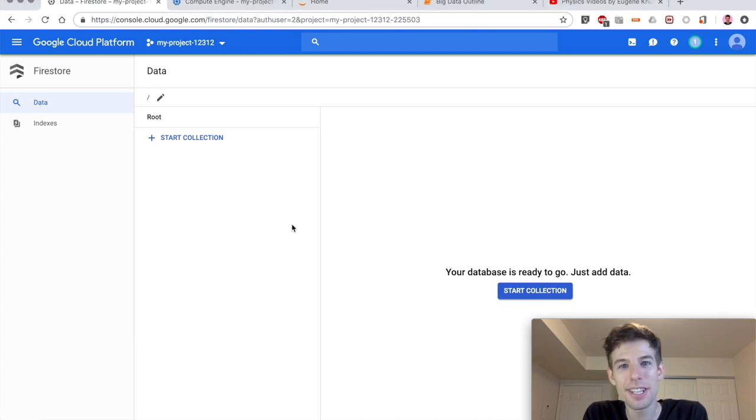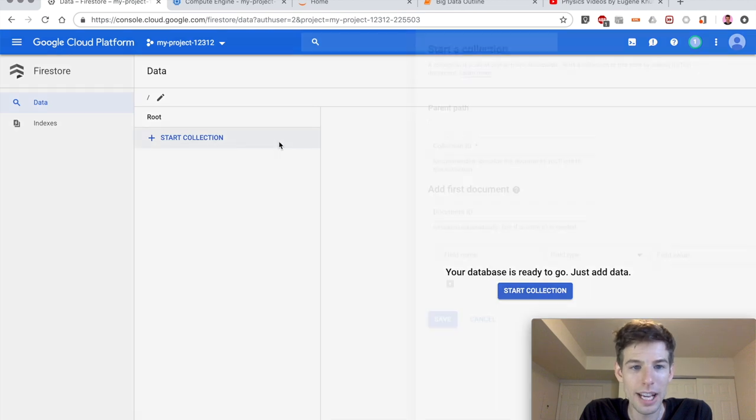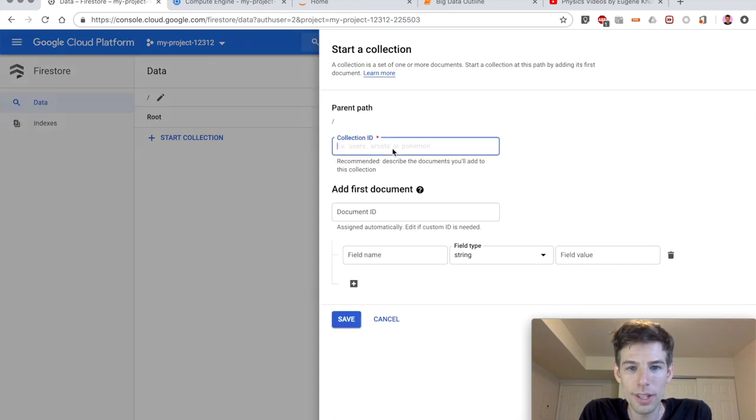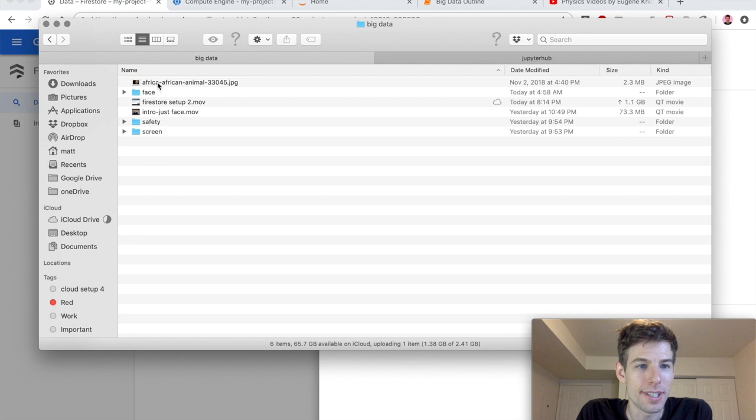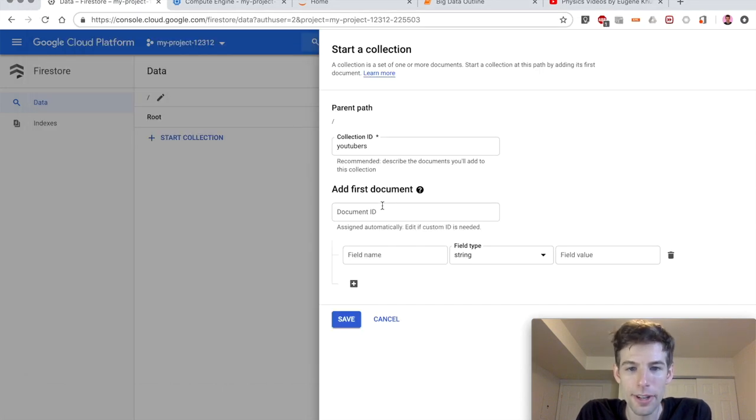So let's consider the example I was talking about before, where you're trying to build a database for YouTube. Well, the first thing you might want is a place where you store all of the YouTubers' data. So click Start Collection, and we'll call this collection YouTubers. When you're using Firestore, you'll see the words collection and document popping up a lot. You can think of collections as being your folders, and of documents as being another word for files. And in this case, your files are your data.